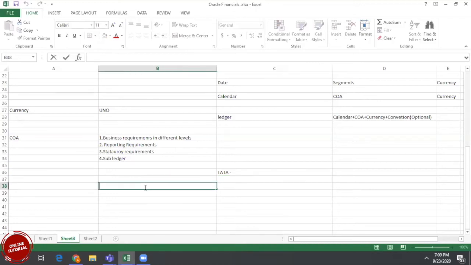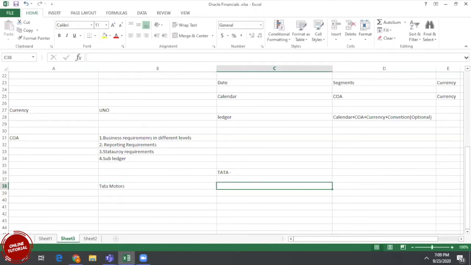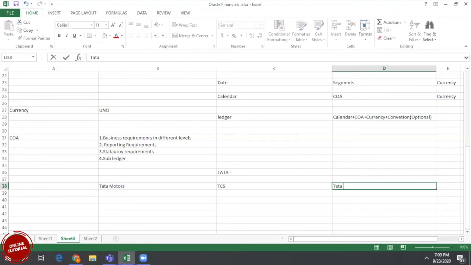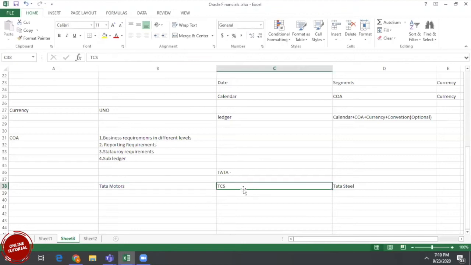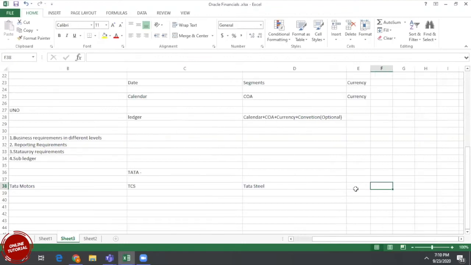Just assume that Tata has three different companies: Tata Motors, TCS and Tata Steel. So these are three different companies, and each company has its own shareholders. So Tata Motors company, TCS company, Tata Steel company, and let's take a few more companies, for example Tata Mutual Funds and Tata Capital. Just assume we will keep these two outside, but initially we'll concentrate on the first three.